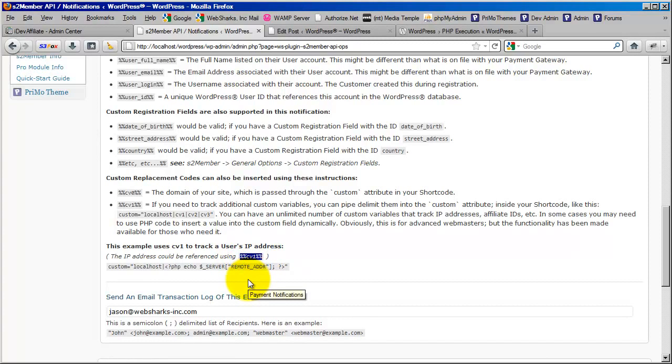as a replacement code. And feel free to read through this section here so that you can understand why this is CV1. See, CV0 is actually the domain here, and then you have CV1, which would be the next value that you've piped in.